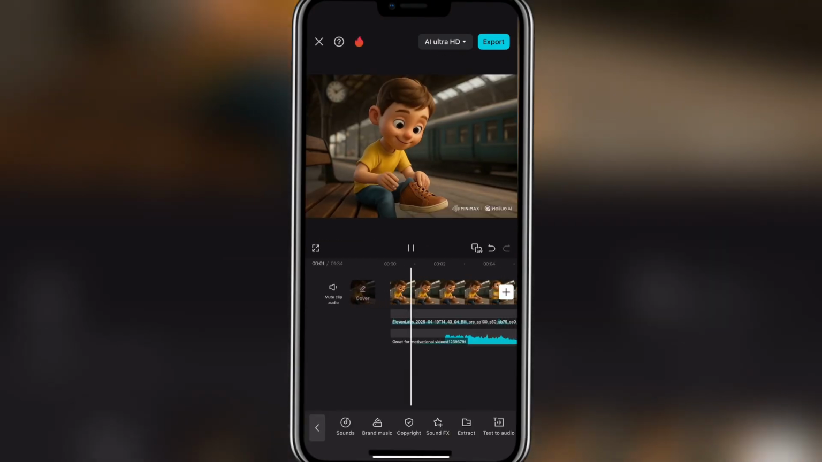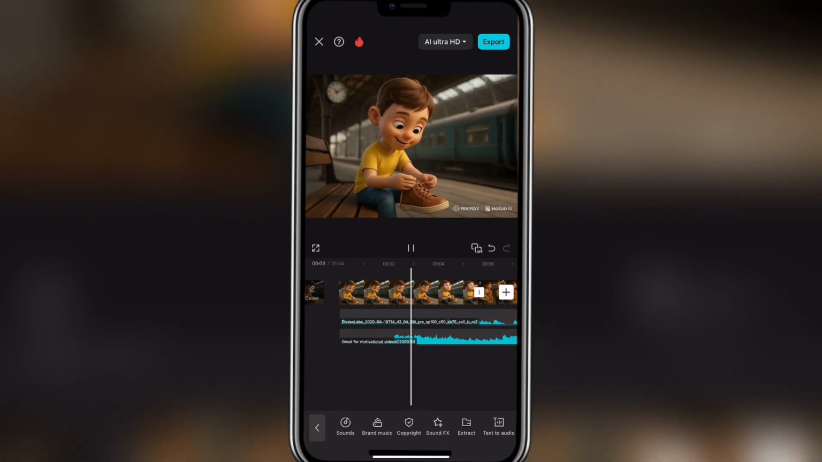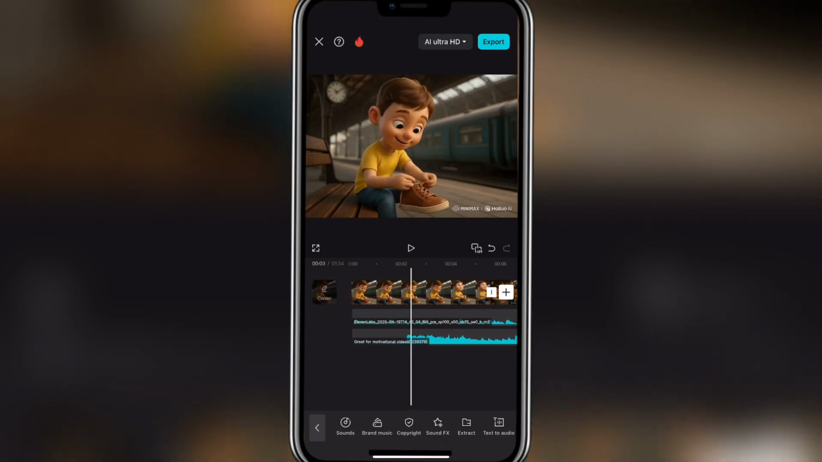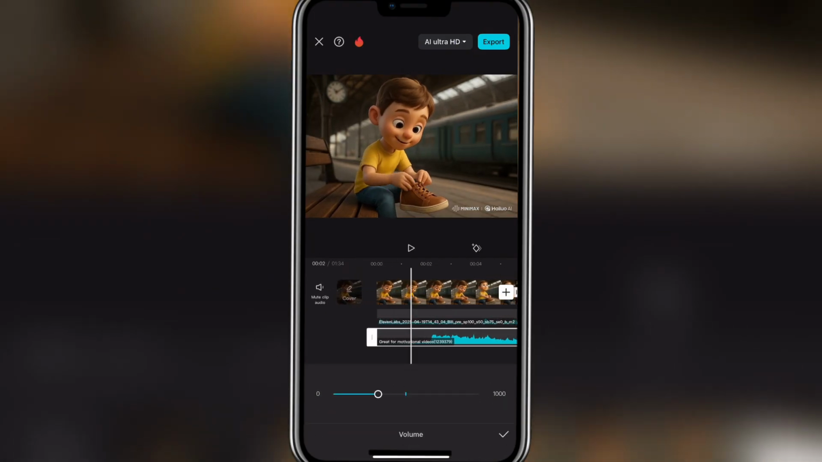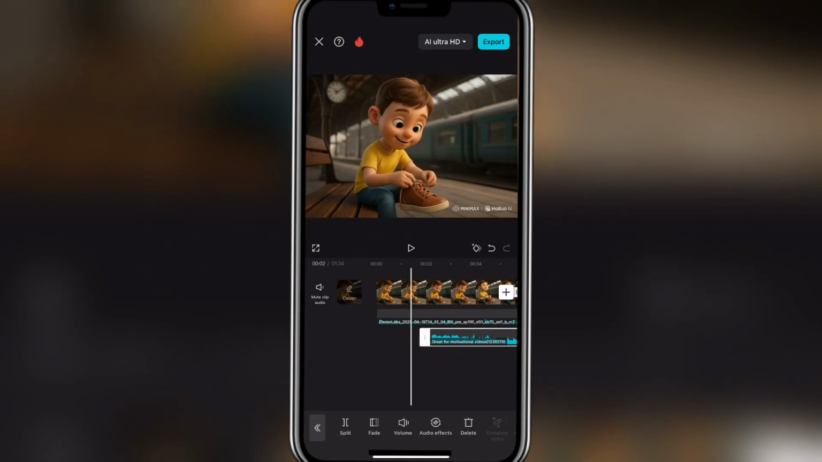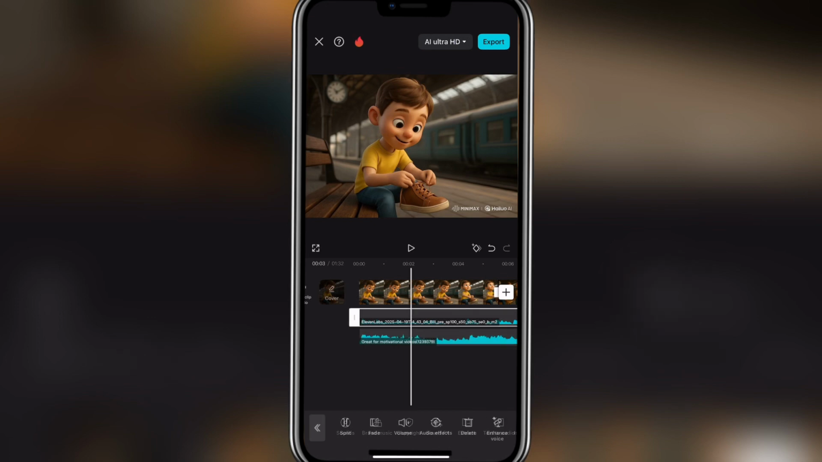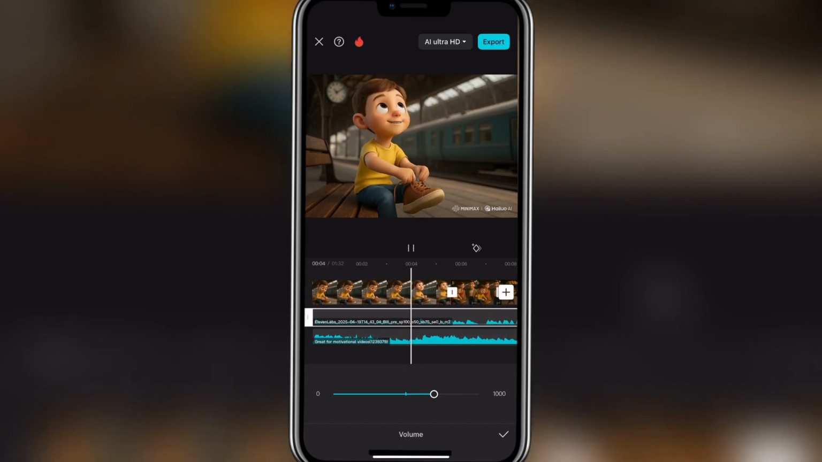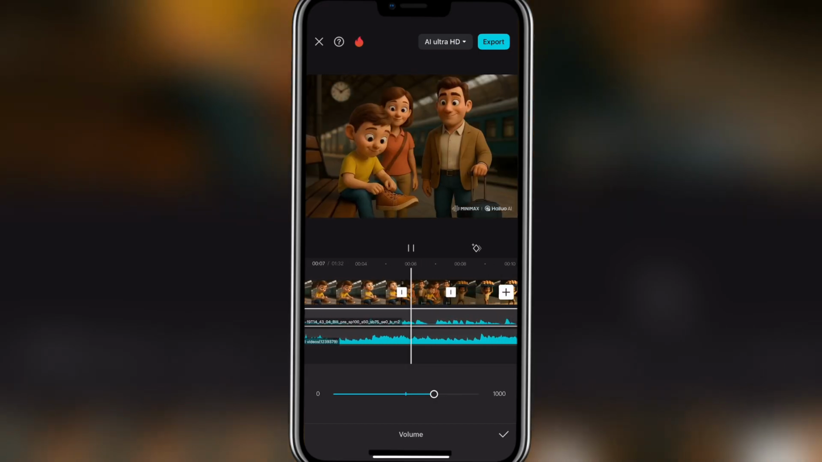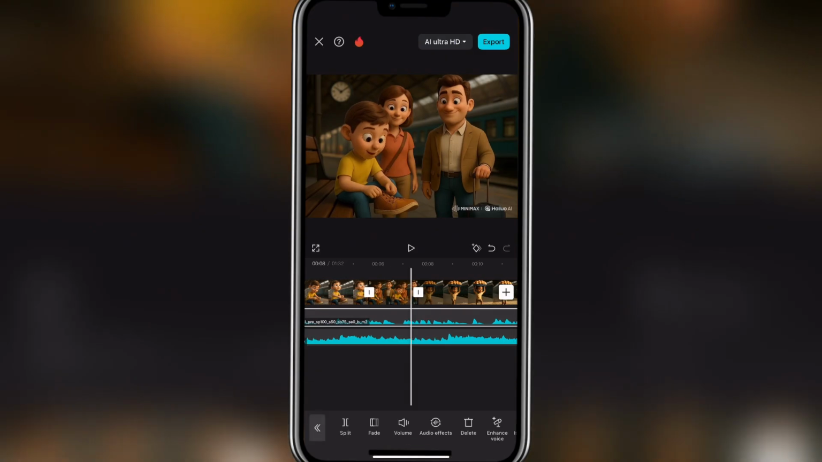Joe was a young boy who loved his shoes more than anything. So this is fine for me. But I'm going to reduce the volume of the music because I don't want it to be louder than the voice. So I'm going to adjust it and also increase the volume of my voiceover so that it will be balanced. One fine day, he was traveling with his parents.